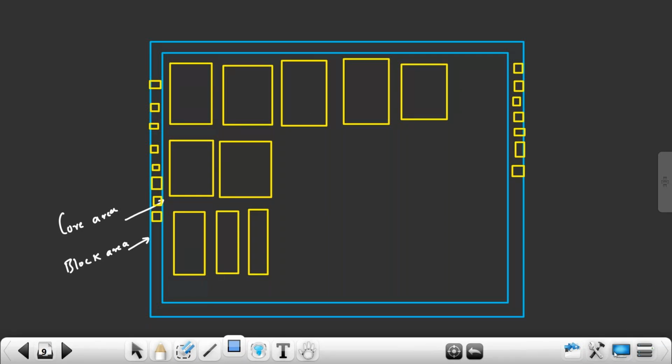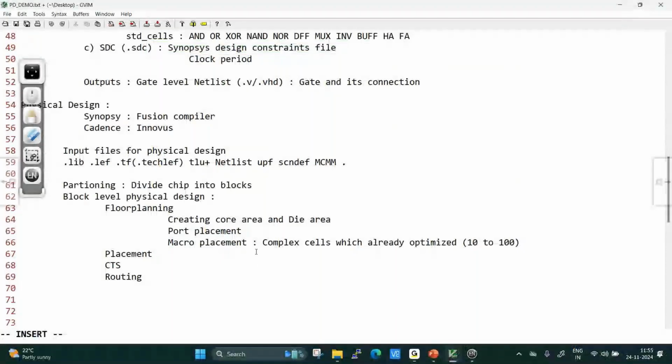So how to place macros inside the core area? What are the guidelines to be followed? Directly I cannot place. There are many guidelines describing macro placement. What are the guidelines? We will discuss all those things in our physical design course.